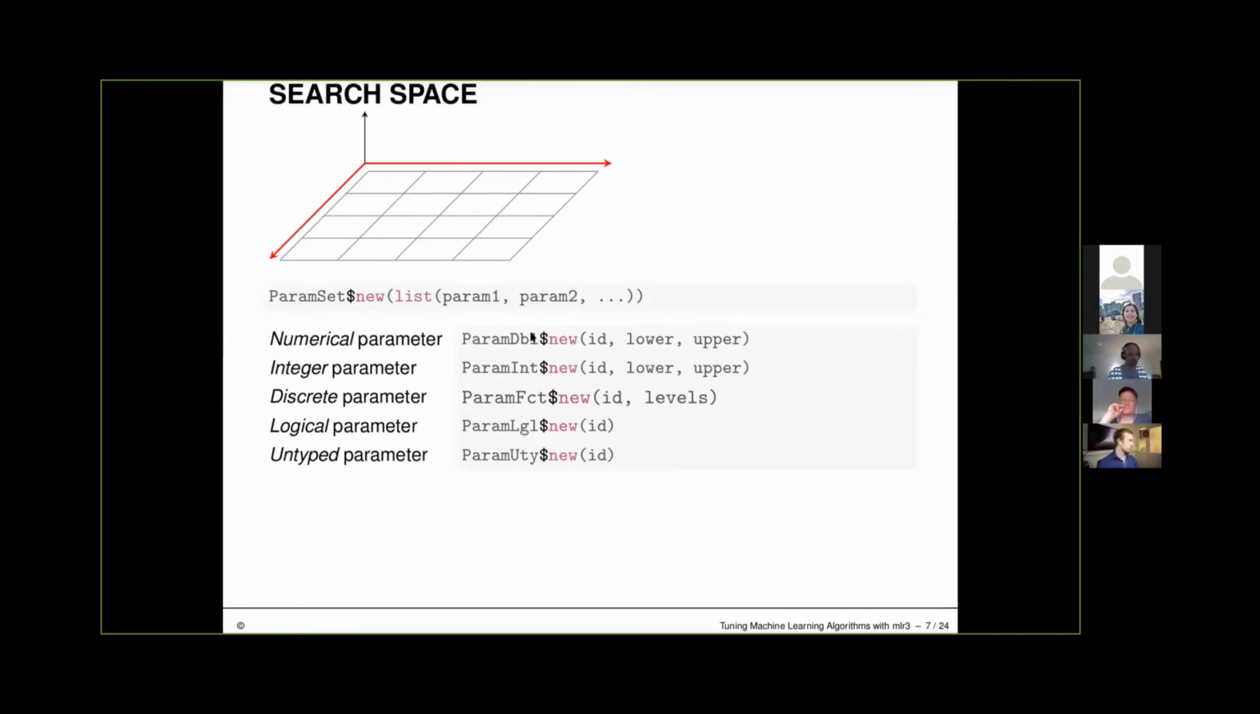And there's a couple of constructors for different data types. So there's a param double for doubles. There's a constructor for integer parameters, for factor variables, we'll also call them categoricals, for logicals, booleans, so to speak, and UTI, that's for untyped. That's pretty useless for tuning because tuning usually needs to know what parameter type it is and how the ranges and constraints look like.